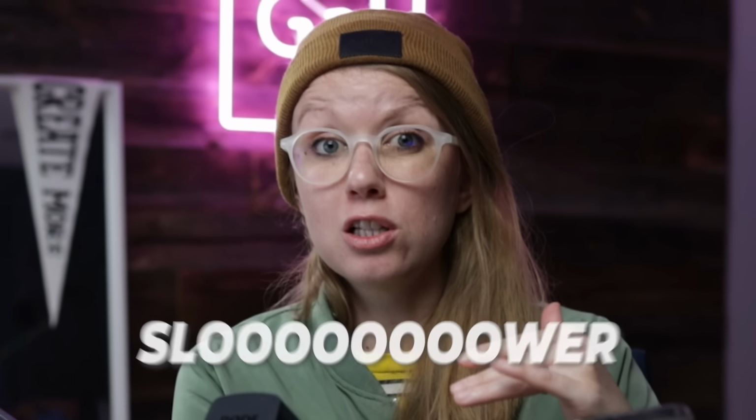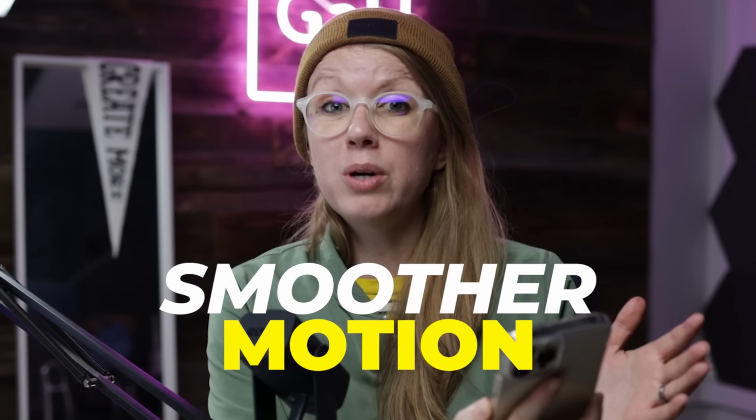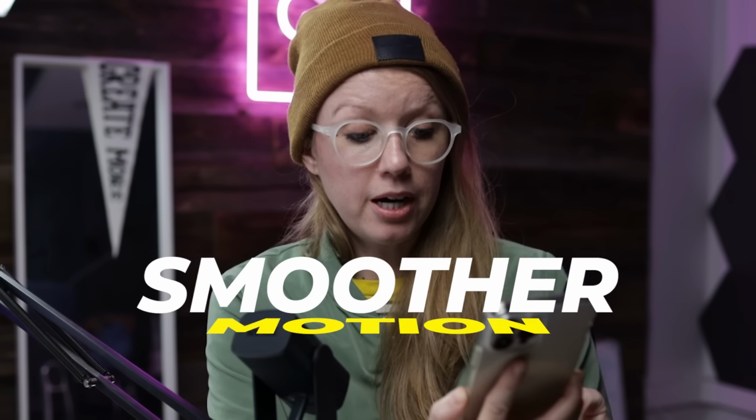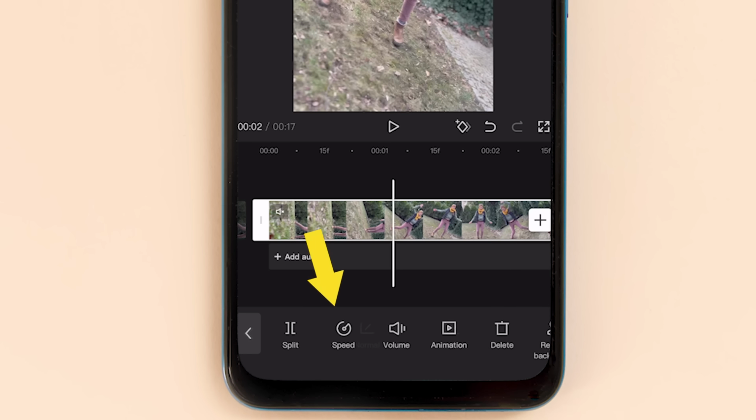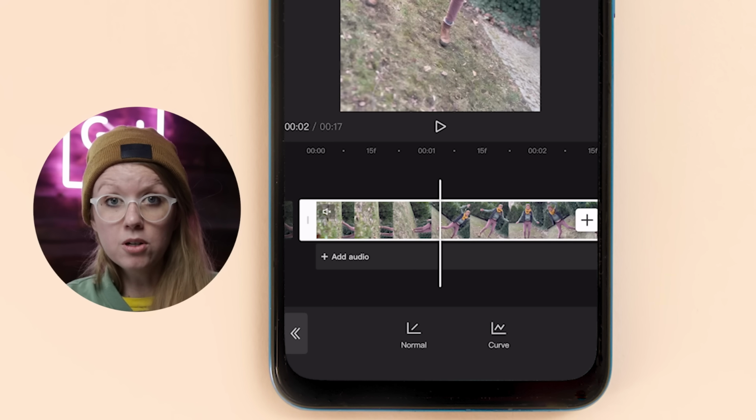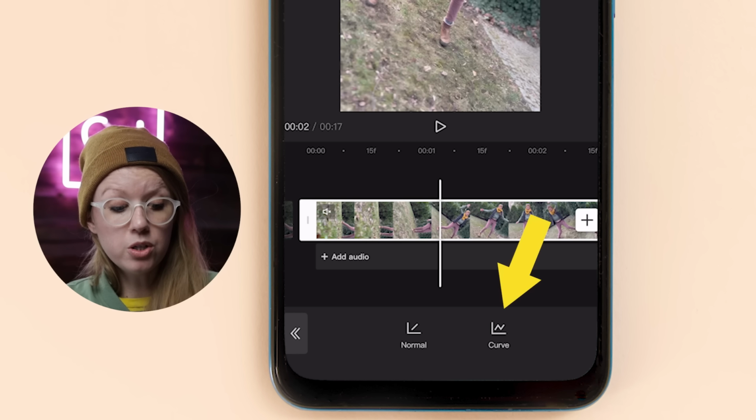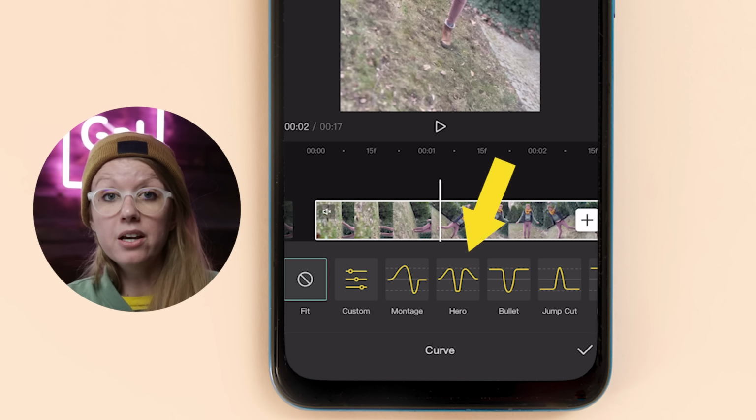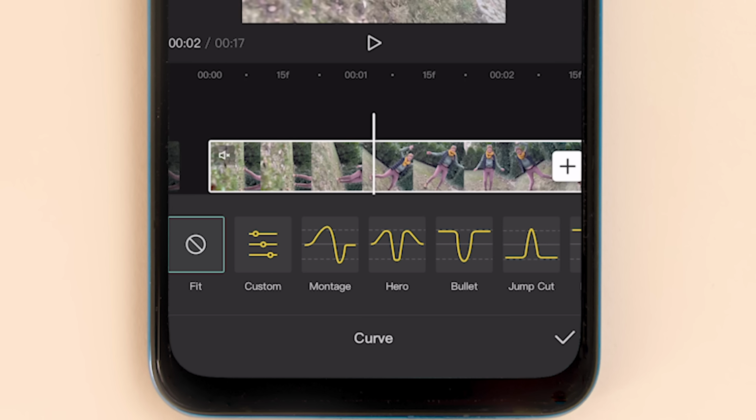So while the cut points are now smooth, some of the movement is a little bit faster or slower. What we need to do is go through and do some time remapping using the speed controls on CapCut. Tap on a clip and press speed. Now there's linear normal, which we don't want to use. What we want to do is use curved. And you can see here that there's a bunch of cool presets. One that I'm going to use is the hero, because it'll go faster and then it slows down in the middle, which is where the action is happening, and then it will speed back up again.